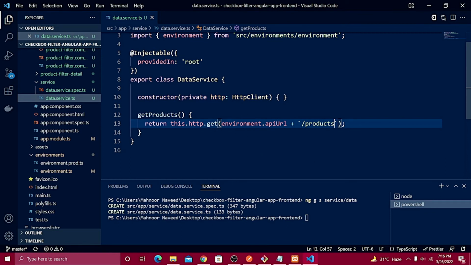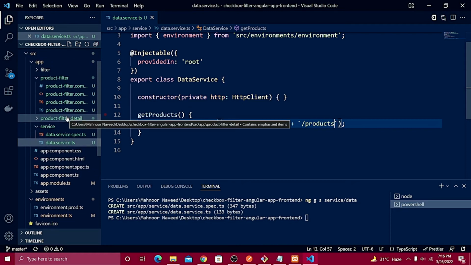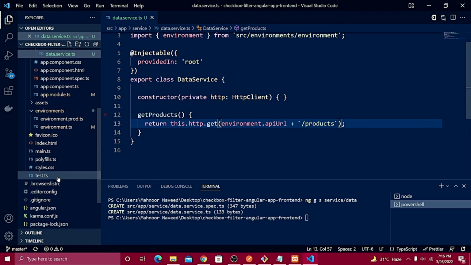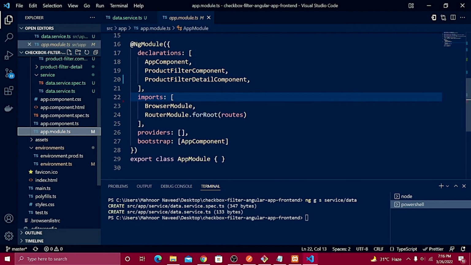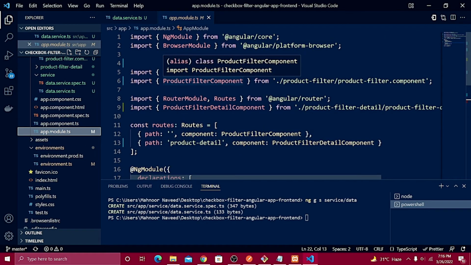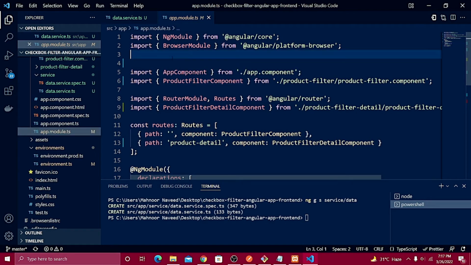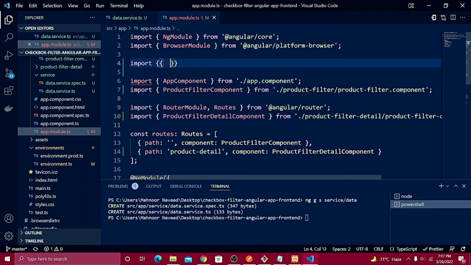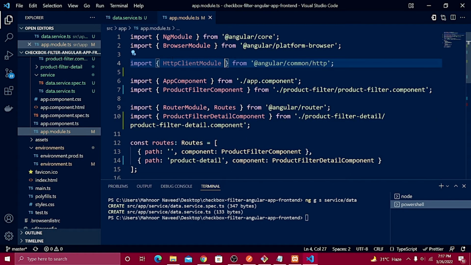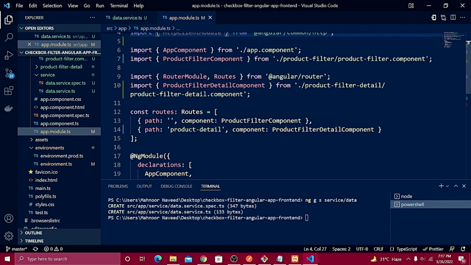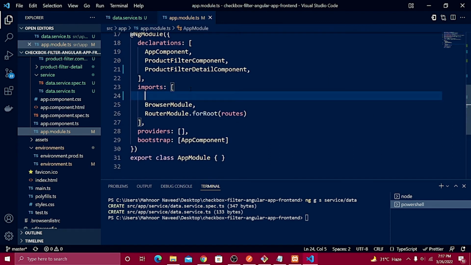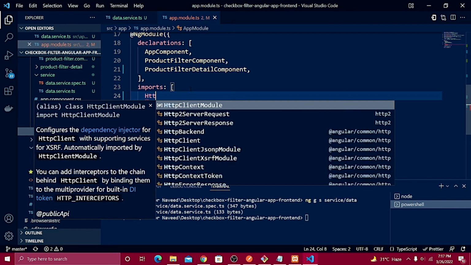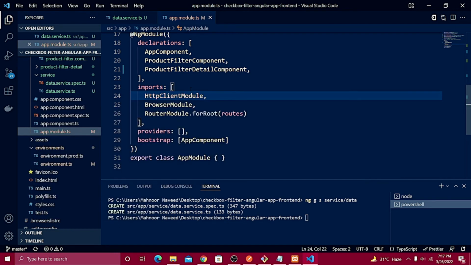We have to bring something, as I explained, the HTTP client module, right inside our app.module.ts file. So I'm going to go inside that. And right here, I have to define my HTTP client module. Let me go right after the browser module and define our service here. So import, that should be HTTP client module, and that's coming from Angular common HTTP. And I need to bring this inside the imports. All modules are coming inside the imports array, right? So this should be HTTP client module. All right, so that's it.